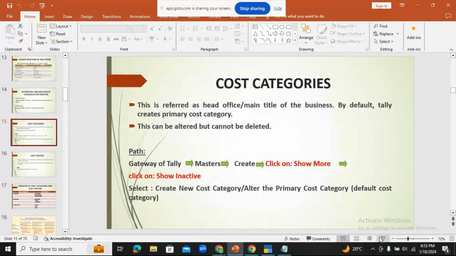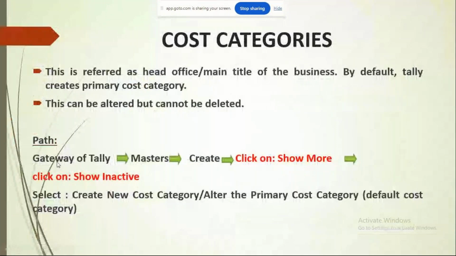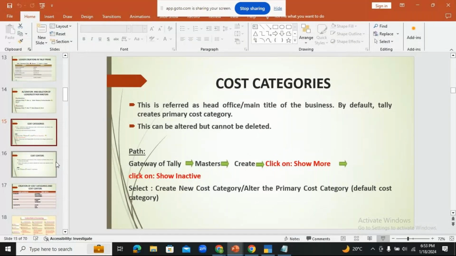What is the path to activate these cost categories and cost centers? I've given you here from Gateway of Tally, under Masters, you have the Create option, right? So click on the Create option. You don't find them actually, they're completely hidden. So you have to make them active. I've given the complete path for you: click on Show More and then go to Show Inactive and then select the New Cost Category option. So let's first activate that, then we'll practically implement the cost categories and cost centers.